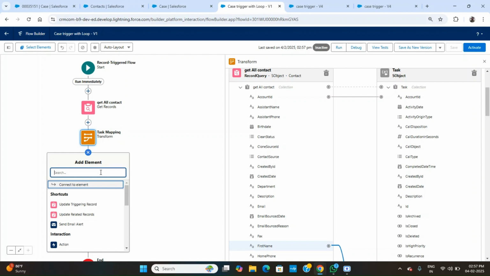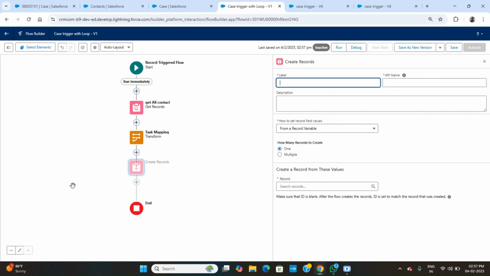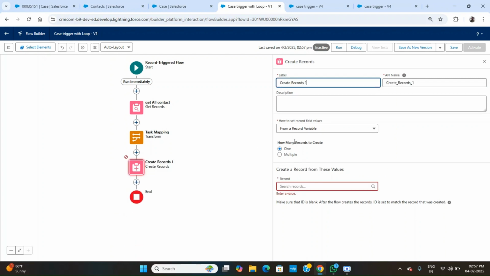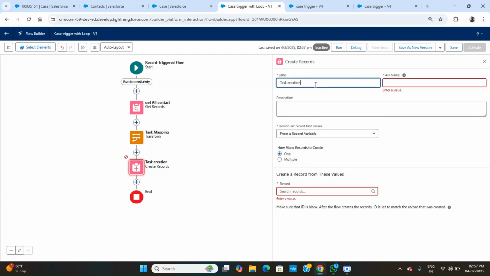What next to do? We have to insert, right? So create record. There might be some questions. What about the update scenario? Yes, you append the ID, then it will go for update. While giving a mapping, you just append the ID, so it will automatically map.